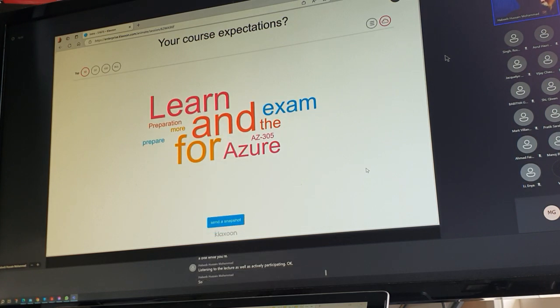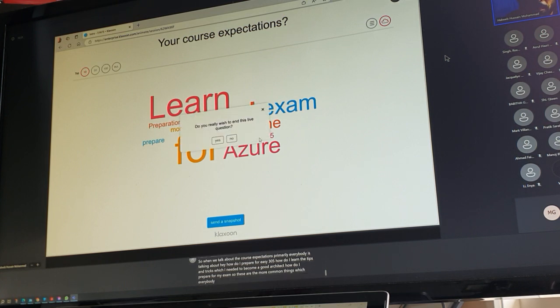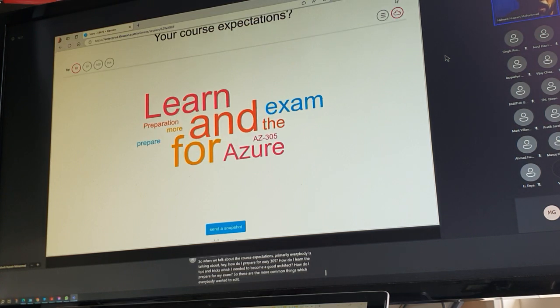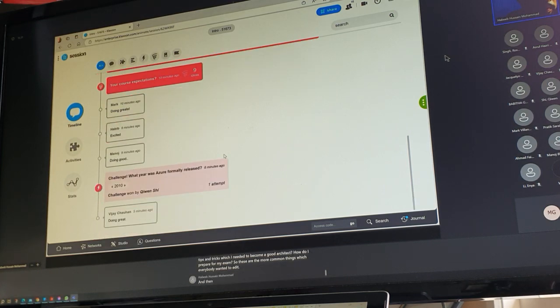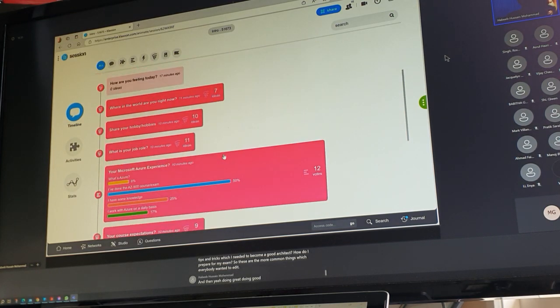So when we talk about the course expectations, primarily everybody is asking, hey, how do I prepare for AZ-305? How do I learn the tips and tricks which I need to become a good architect? How do I prepare for my exam? So these are the more common things which everybody wanted to achieve. And then, yeah, doing great, doing good, excited.